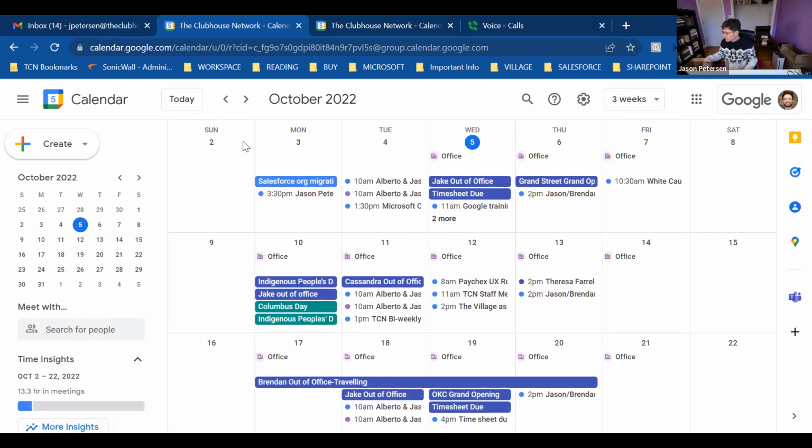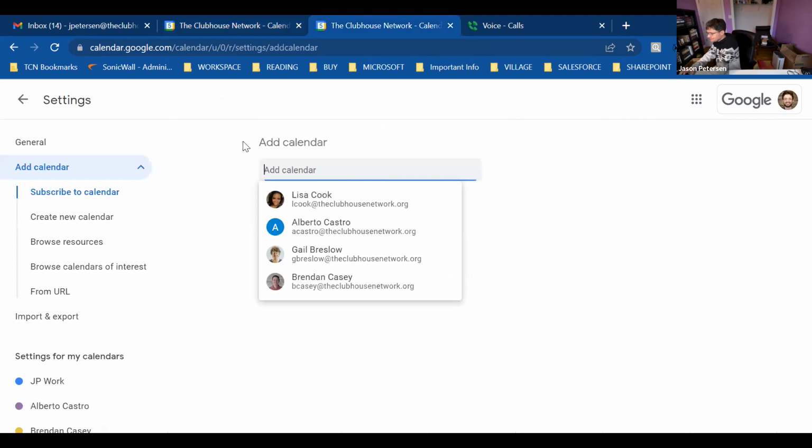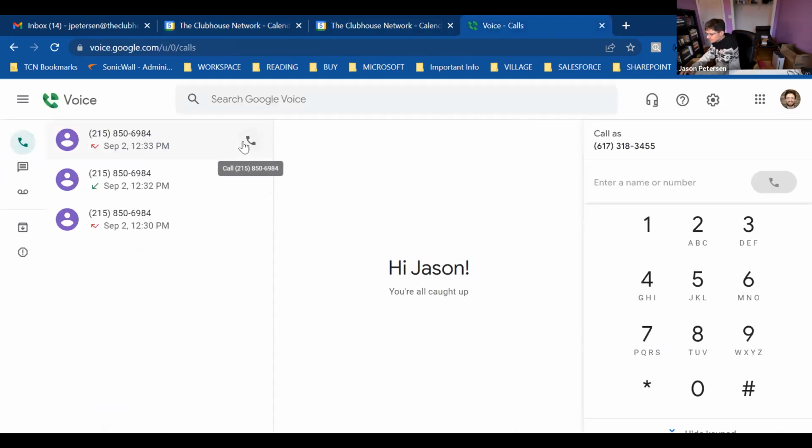Okay, let's jump over to Google Voice. As I mentioned in my email, all of our work numbers are going to be porting over from Microsoft on Monday, and that's a day that we're all going to be out of the office. So when we come back on Tuesday, work phone calls are going to happen within Google Voice.